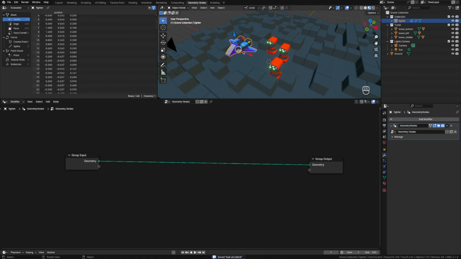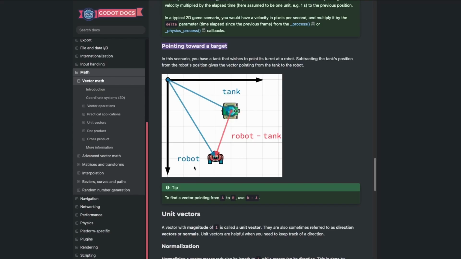All right, so to understand the math, which is super simple vector math, let's take a look at the Godot documentation in their vector math article. In this case, we have a tank and a robot, kind of like the fighter and a turret. And the equation is super simple. You take the robot's position, which is the target, and you subtract the tank. The tank is what wants to point to the robot. So it's the target minus yourself, or in this case, the turret minus the fighter jet. It's just the difference.